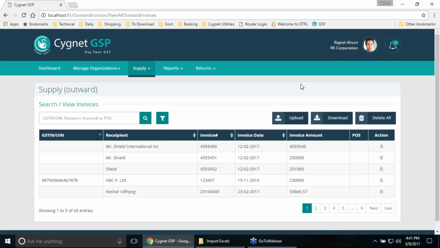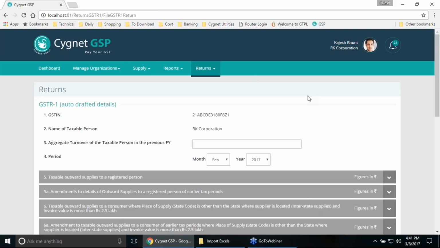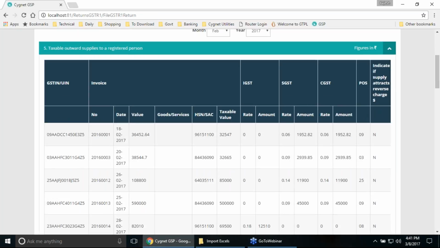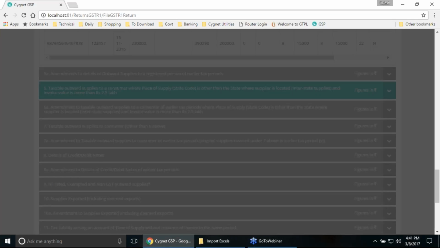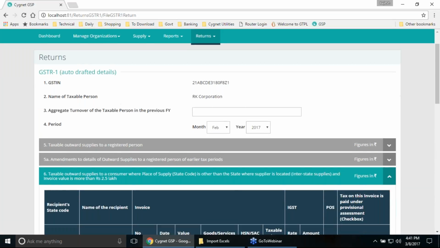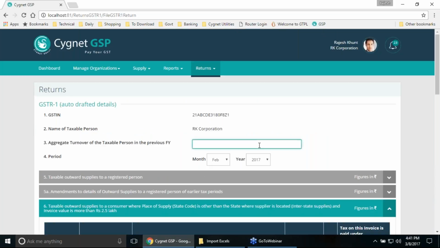You have uploaded your outward supplies here. It's been presented in front of your screen. You simply need to go to the particular return you wish to file, and just verify these details. So our system has intelligently sent all the B2B invoices data to its particular section. All the B2C related data, if available, would be presented in the B2C section, and similarly the entire GSTR1 form would be populated.